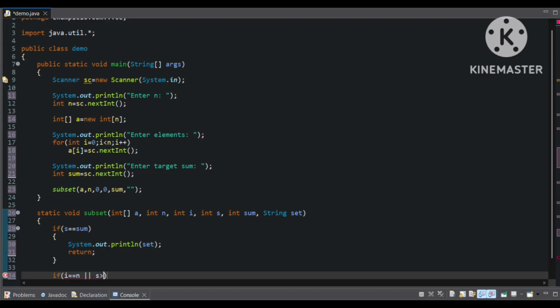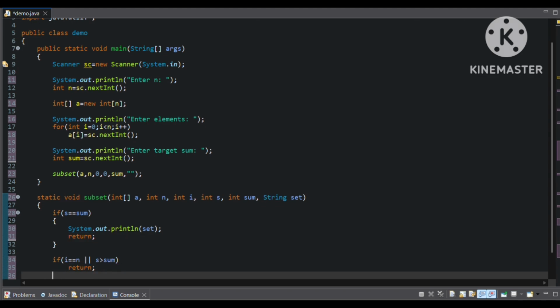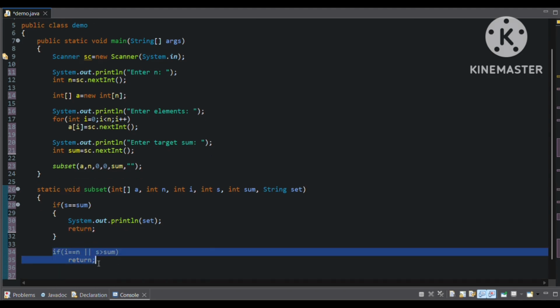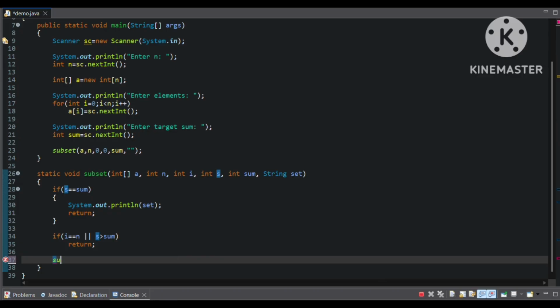So if i is equal to n and if s is greater than sum, then it means that we'll not get that. That refers to the dead end we discussed when we were doing it manually. So at this dead end we return. Now we have to recursively search for the subset, where we send the array a, the number of elements n will be the same. Instead of i, we send i plus 1. So we are searching in the next iteration.